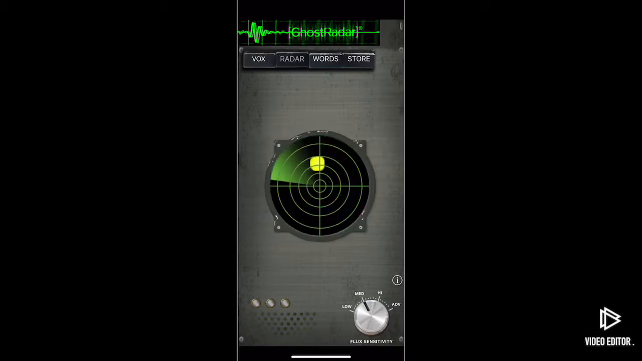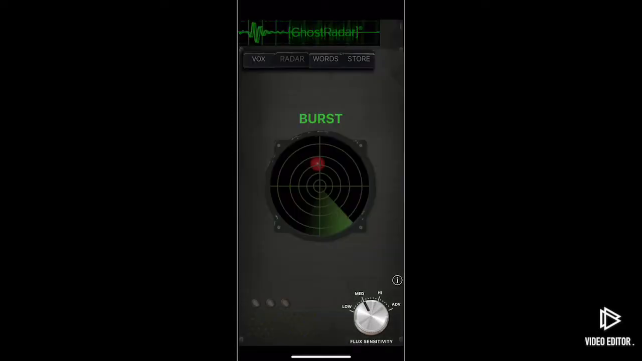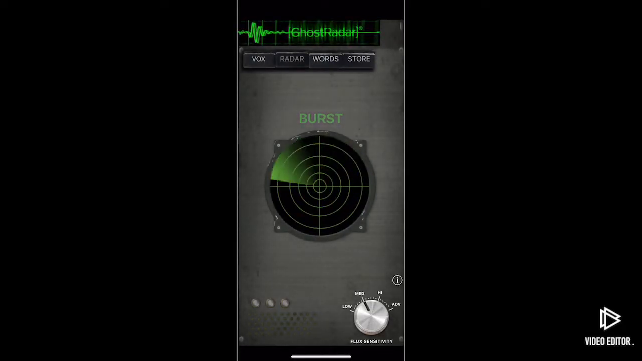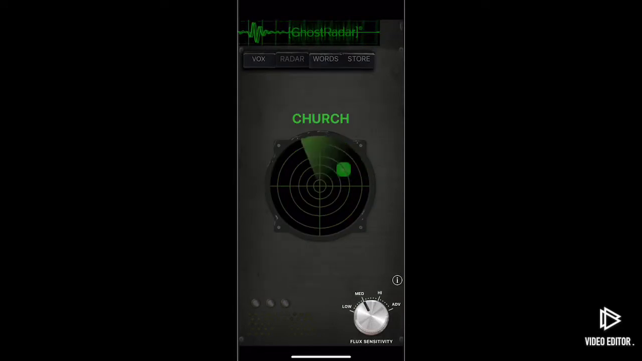So here's your classic radar screen that we were looking at yesterday when we reviewed the Ghost Radar Classic. You have burst that just popped up as you see that. So this is what I was expecting to see. I don't know why I was expecting this instead of something new. Thinking about it now, it was an updated version of the app. Church.